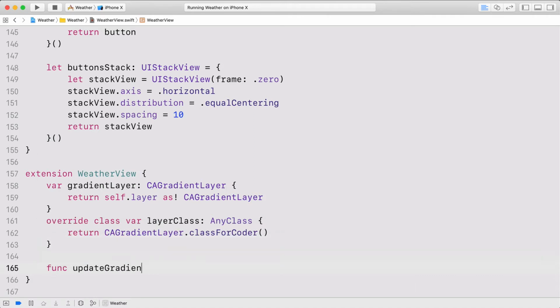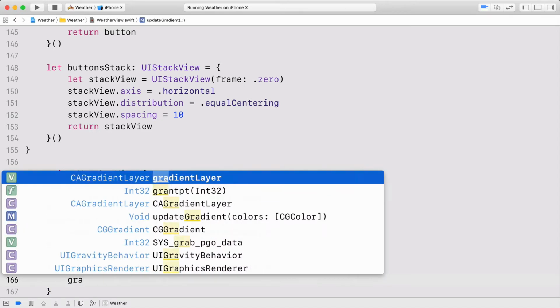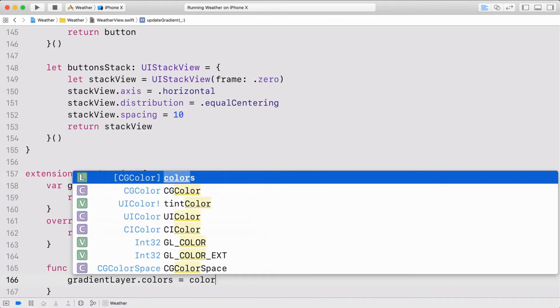The last part here is a method that we want to use to update the layer colors from the view controller. It will accept an array of CGColors and will update the gradient.